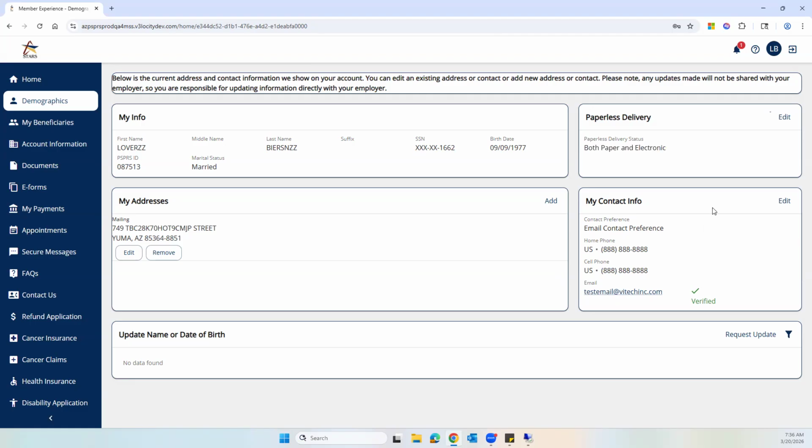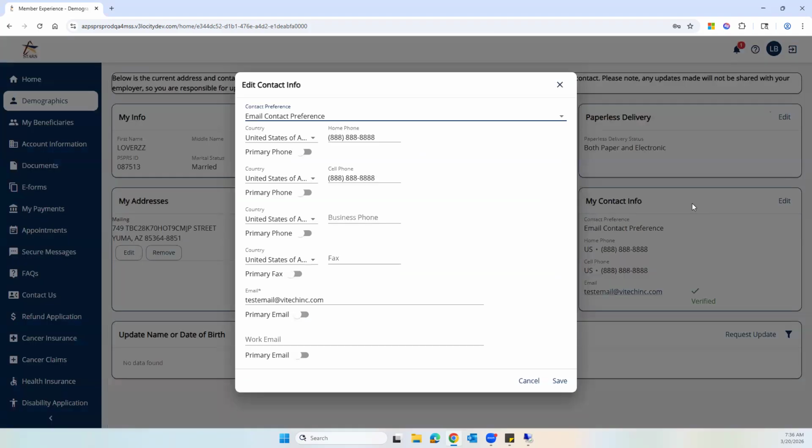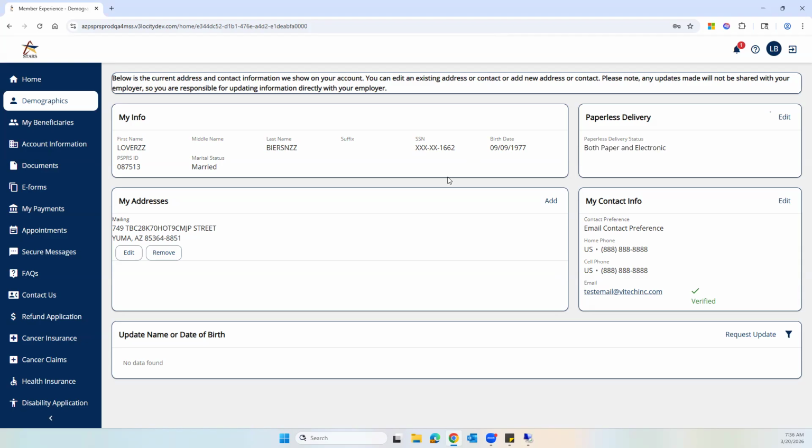Also, members can elect to come in and change and update their phone numbers or their email addresses, should that change. Very simple process. For their home one, they'll make it the primary one, come in and add the numbers. Email address is their primary email, personal email address, enter that, and then they would click save, and it would update our system. The member can also come in and update their name and date of birth as well.